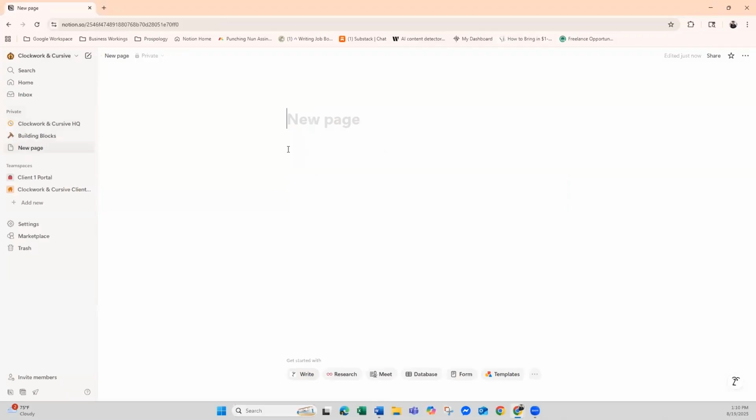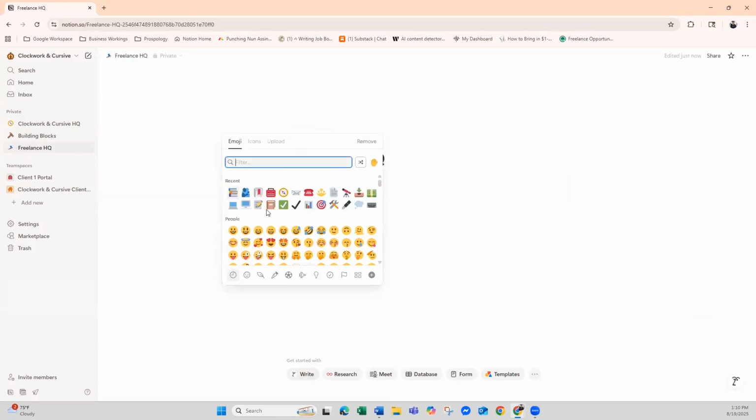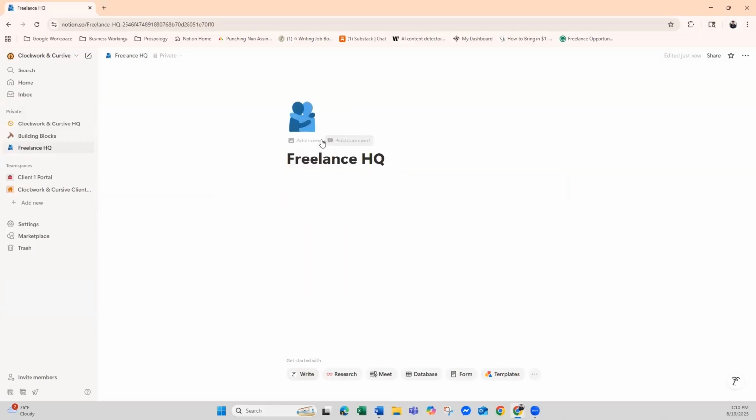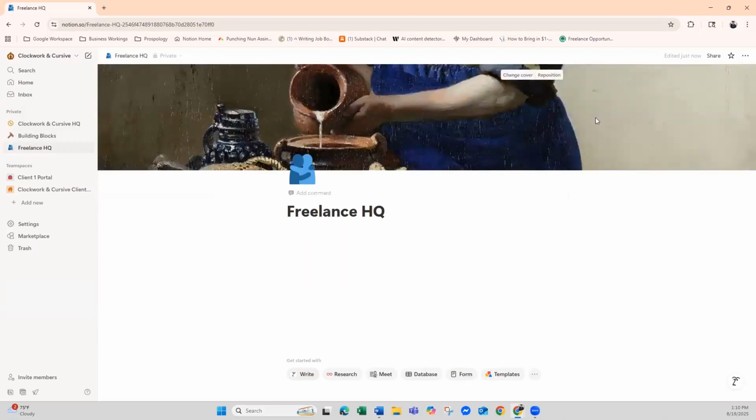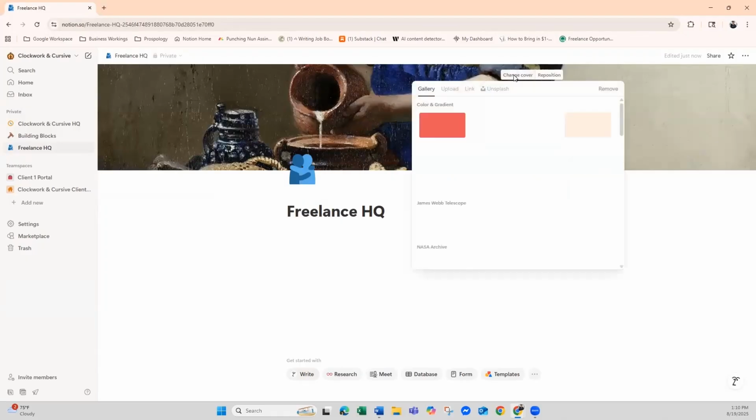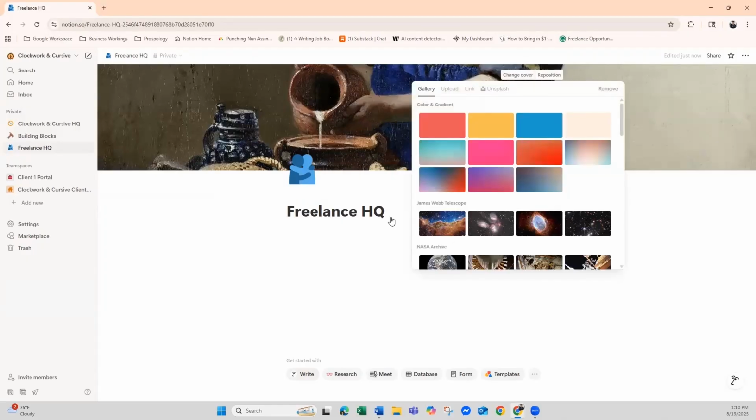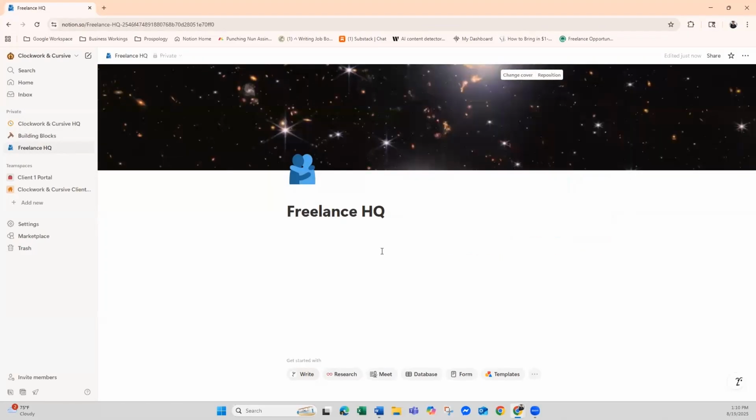So we have an empty page and we'll just call it Freelance HQ. So that is our heading. Now above the heading, you can add icons. You can add a cover page, or a cover picture, of whatever you want. You can upload your own information to put on here to have the cover look whatever you need it to do.